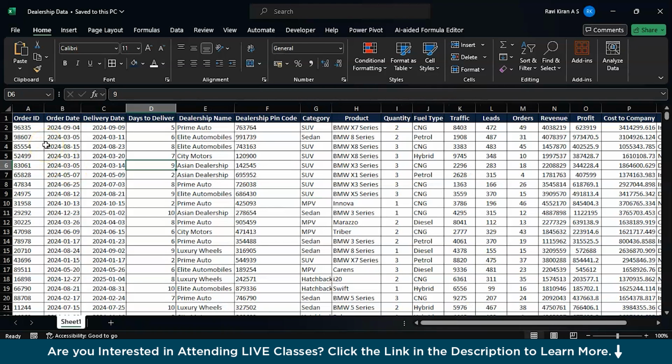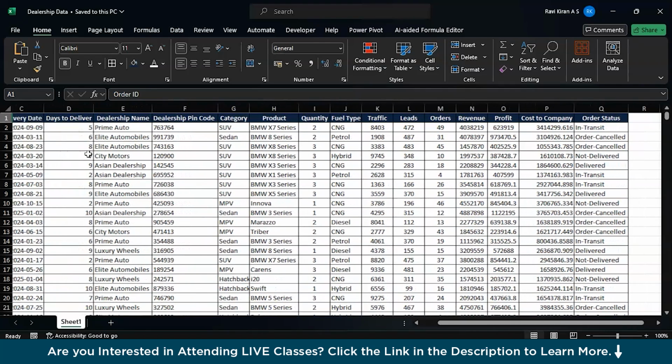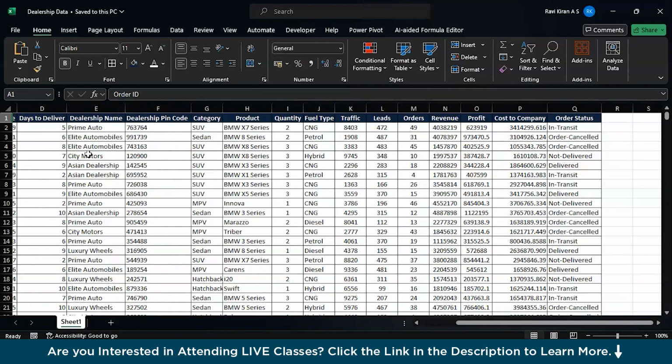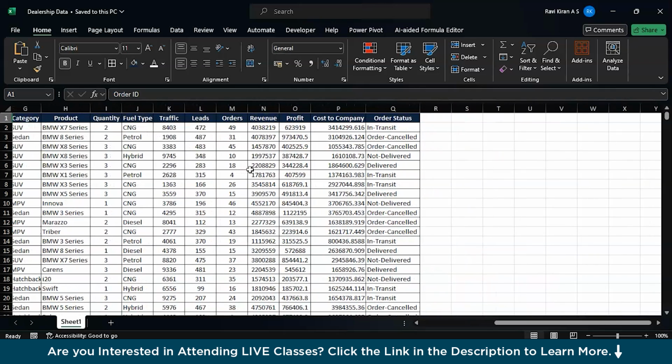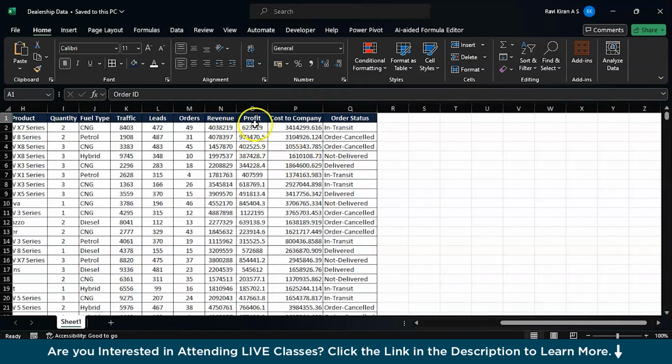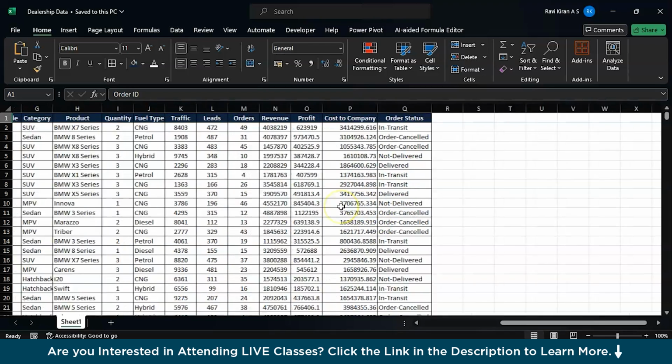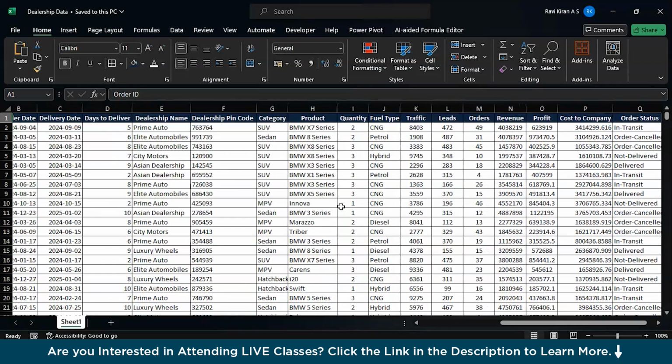Now let's check out the second data set. So this is our second data set known as the dealership data, right? So we are having the first order ID, and after that we have order date, delivery days, and dealership name, which particular store is that, and the dealership's PIN code, category of vehicle bought, and product name, quantity, fuel type, traffic, leads, orders, revenue, profit, and basically profit as revenue minus cost to company, right? And the order status, is it in transit, is the order cancelled or placed, or is the order delivered, right? So is it not delivered yet? So these are the order statuses. So we have four different: order in transit, delivered, cancelled, or not delivered, correct?